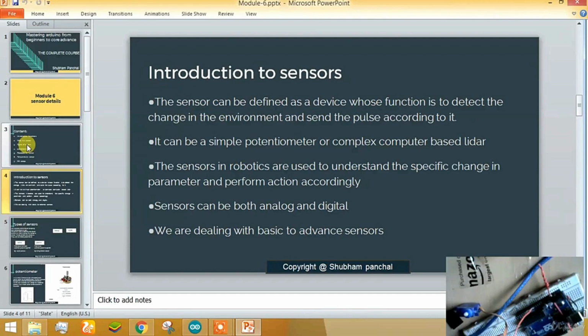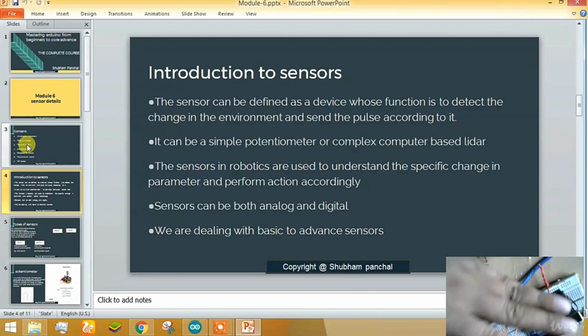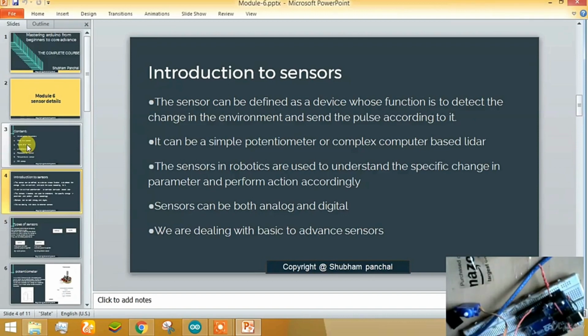Sensors are used in various technologies, such as in robotics and in automated cars. They can be used in industries, where they are mostly used. For example, the camera which we are using here is also a type of sensor, because it is recording the changing environment and giving feedback.